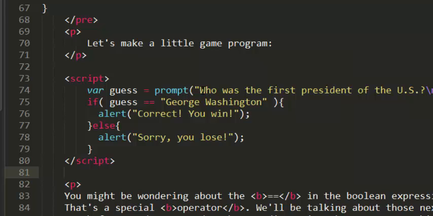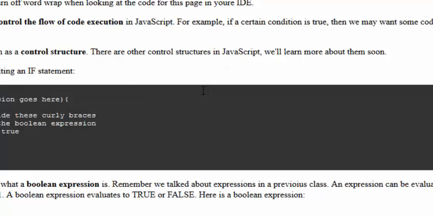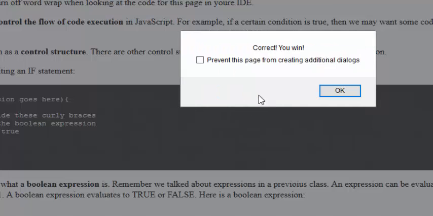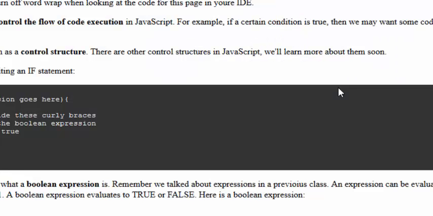So let's go ahead and save it, go back over to the browser, hit refresh, and I'll see this prompt pop up, and it says, who was the first president of the US? So I think I know the answer. I'll type it in and hit OK here, and I see an alert that says correct, you win. Alright, so let's look at the code.